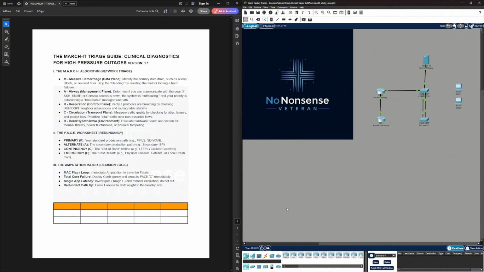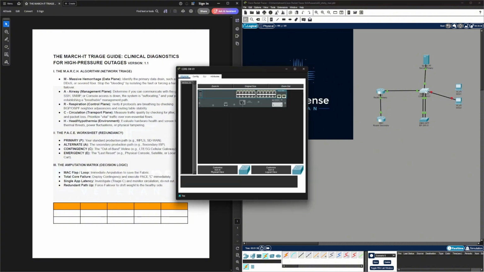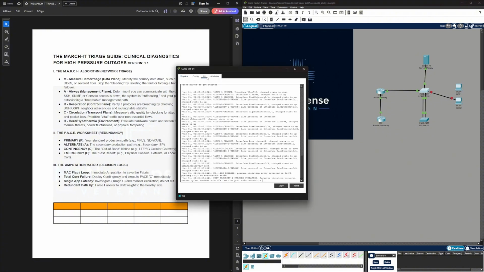Here is the scenario. Someone unplugs the authorized workstation 1 from the core switch and plugs in an unauthorized rogue machine, workstation 2, into FastEthernet 5. Instantly, the link lights go red. The physical layer is dead. Let's find out why.